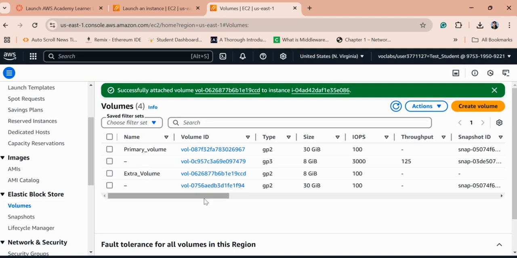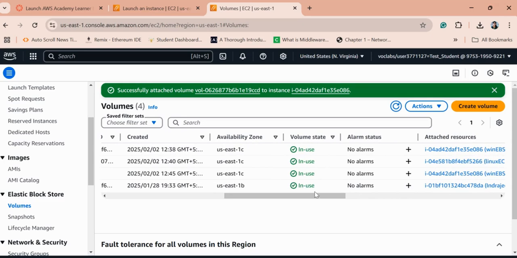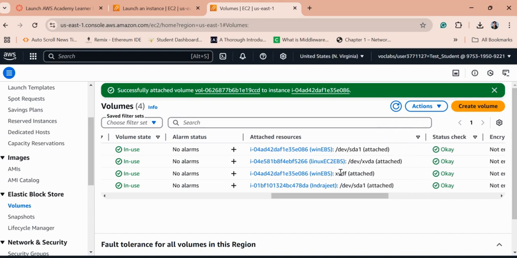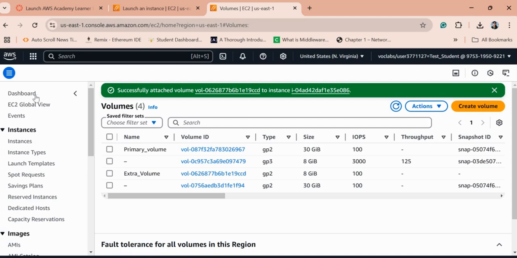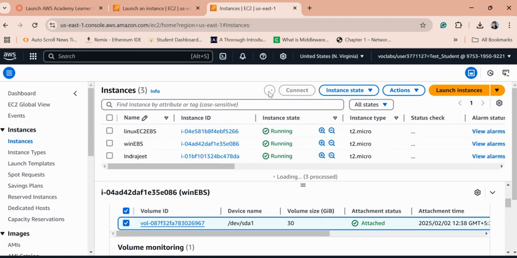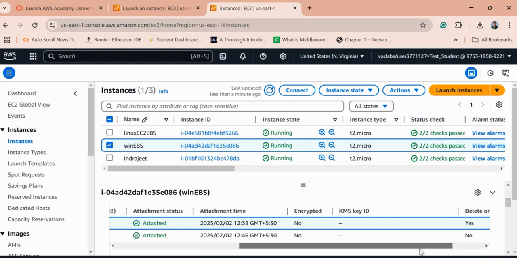So now if you go here and just check, this extra volume is in use, right? With which instance, you can see, just scroll here and you will see this one is attached with my Windows Win EBS instance. Now if you go to the EC2 instance and refresh this page, you will see two volumes are appearing, right? First volume is 30 GB and next volume is 8 GB. So these two volumes are with this Windows instance.